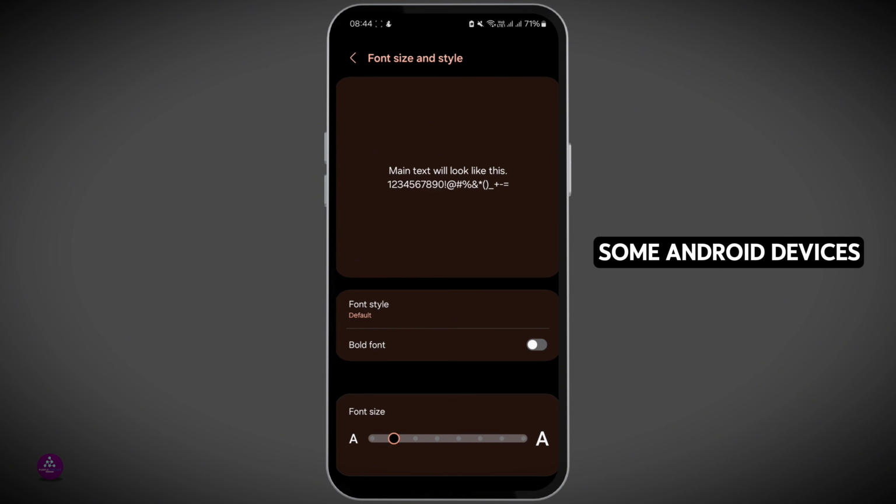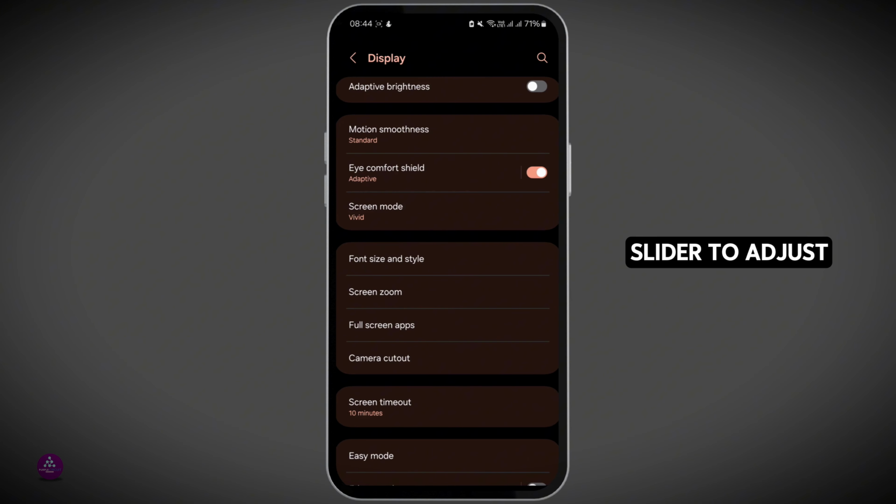Some Android devices may also have an accessibility function for larger text. And for iPhone, you can go to display and brightness and then go to text size and move the slider to adjust the text size like I did on Android.